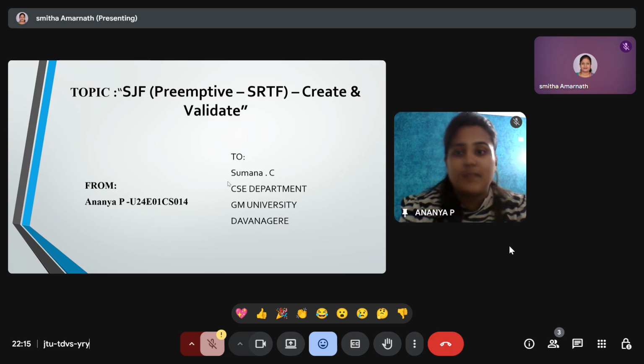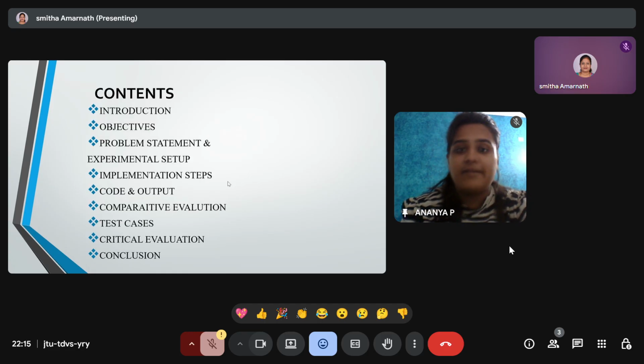So today I'll be doing SJF preemptive, also known as SRTF, used for creating and validating. Moving on to the contents, I have included introduction, objectives, problem statement and experimental setup, implementation steps, code, output and comparative evaluation, test cases and critical evaluation, and conclusion.